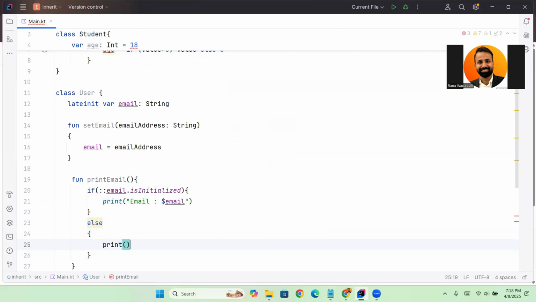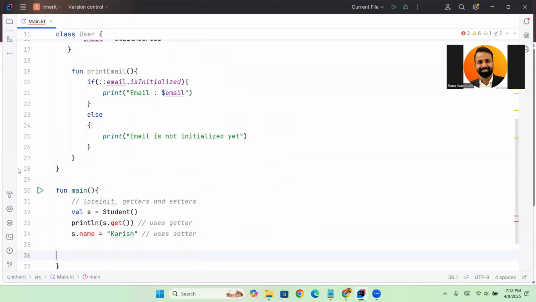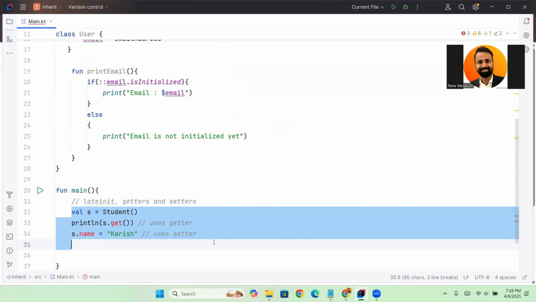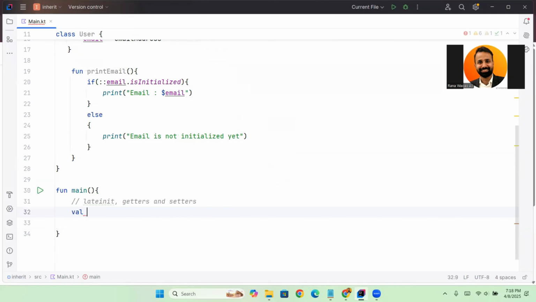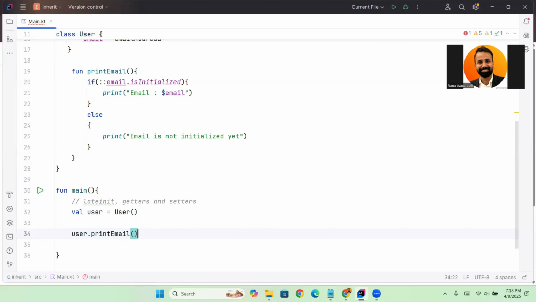So let me write here print, email is not initialized yet. Here in main I will make an object of the User, with capital U, and let me print user.printEmail. So we will see what the output of this code will be.